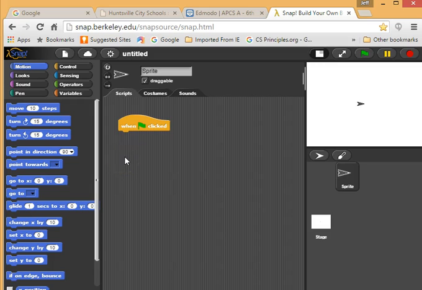So I'm going to go to motion, and if I just put move 10 steps, I've got a situation where every time I click the flag, it'll move 10 steps. Now, I think what I'm going to do with this is try to draw an isosceles triangle. Let's draw an equilateral triangle.